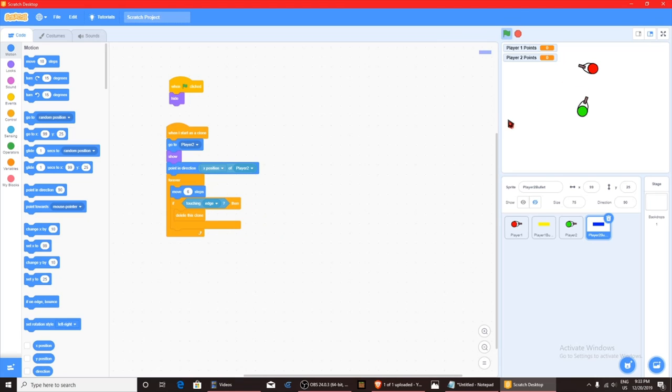So now, actually wait, no, that's wrong. Not X position, direction. So now, we have this guy who can also shoot. Why are you not shooting? Can he shoot? He can shoot. Why can't you shoot?